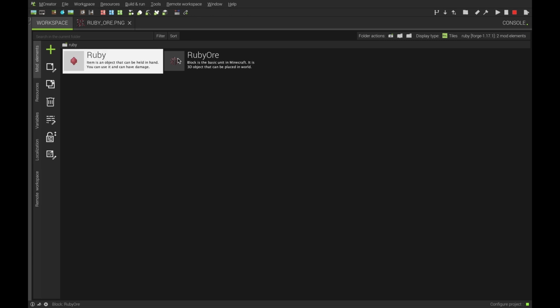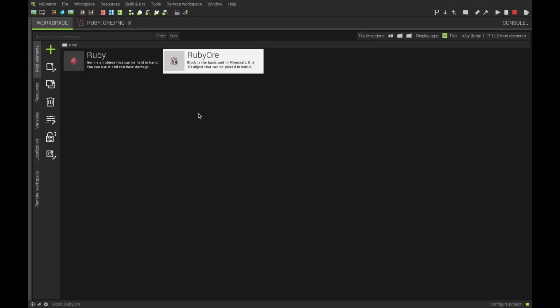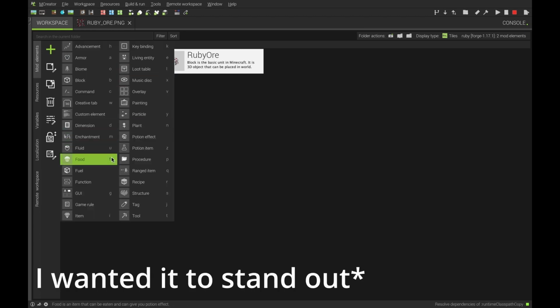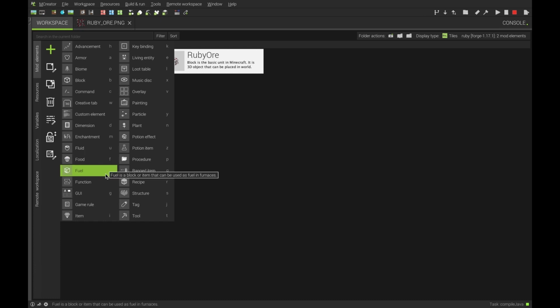There we go. I wanted it to be transparent. I wanted it to just look very outstanding. I wanted it to stand out. Yeah. Okay. Then we're gonna be creating a biome.